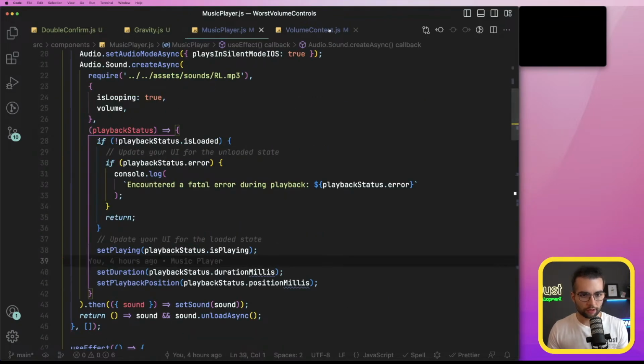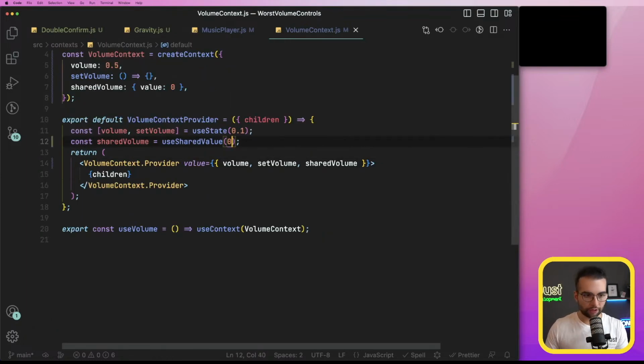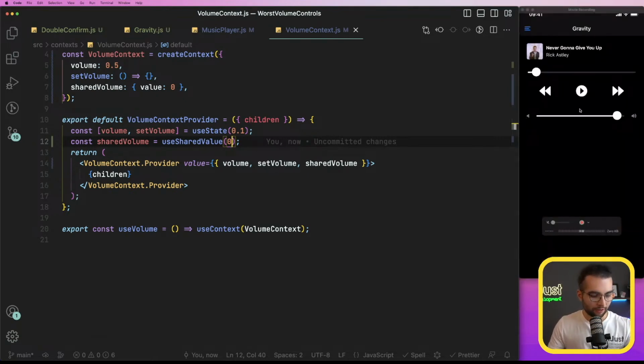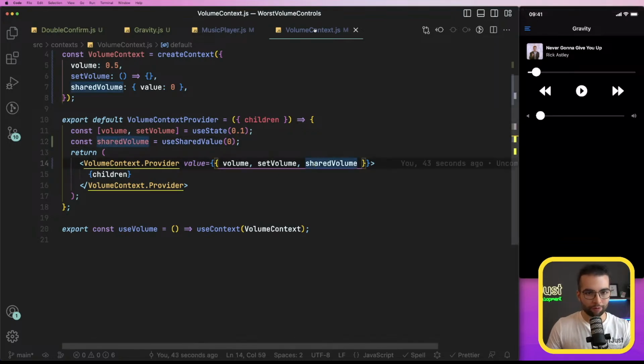Oh, because in the volume context, I think we should initialize it with 0. And it actually controls the volume. That was what I was worried about. But now we hooked it up, and this shared value, the position of our slider here, actually controls the volume. So I'm happy with that.